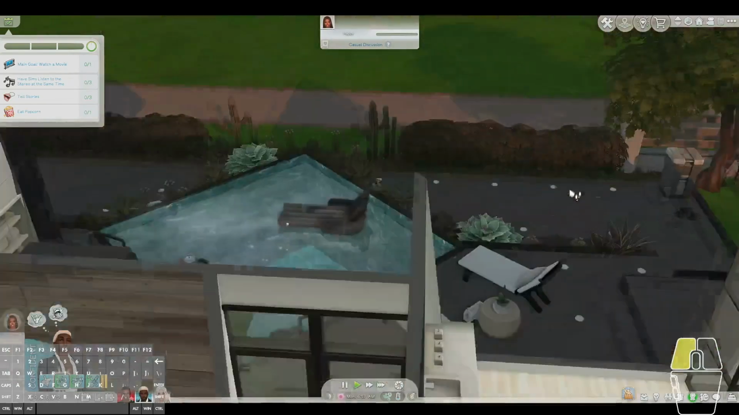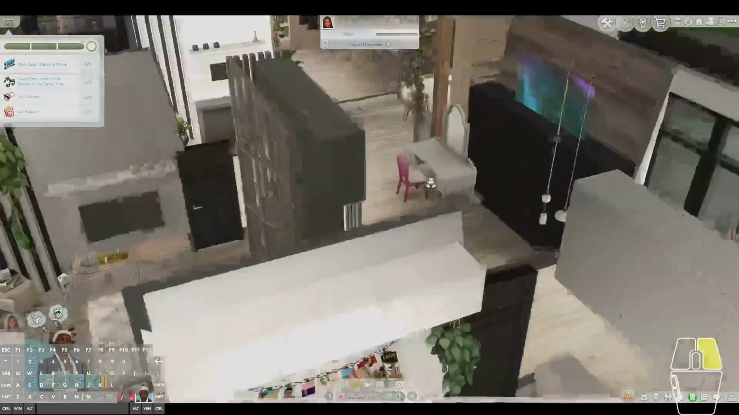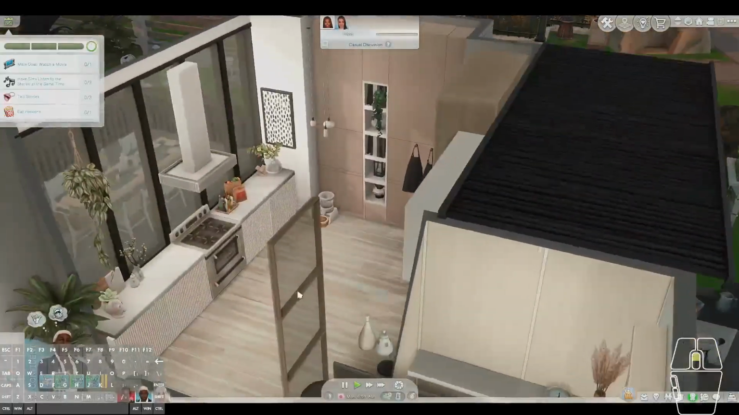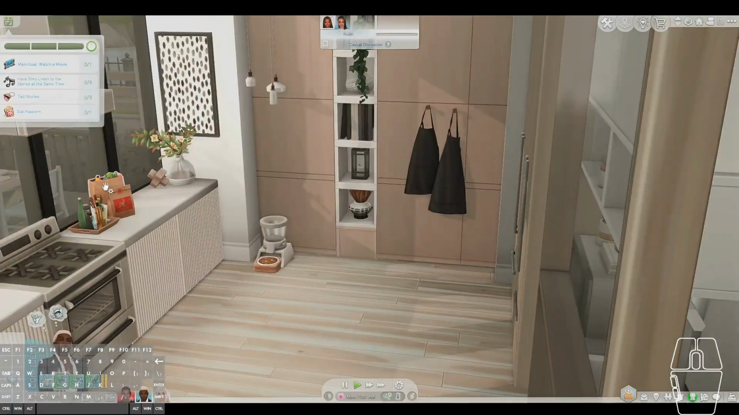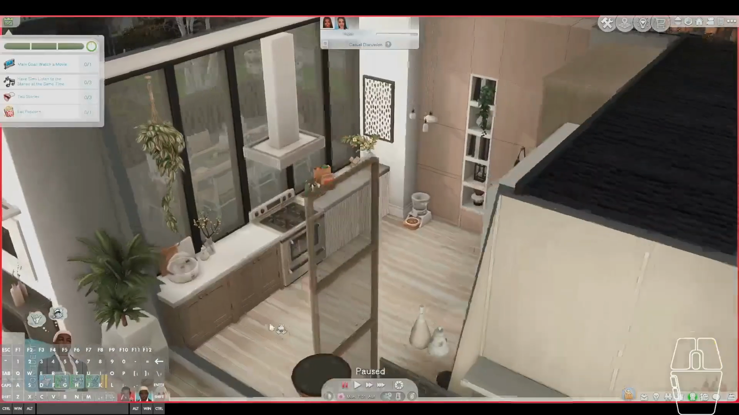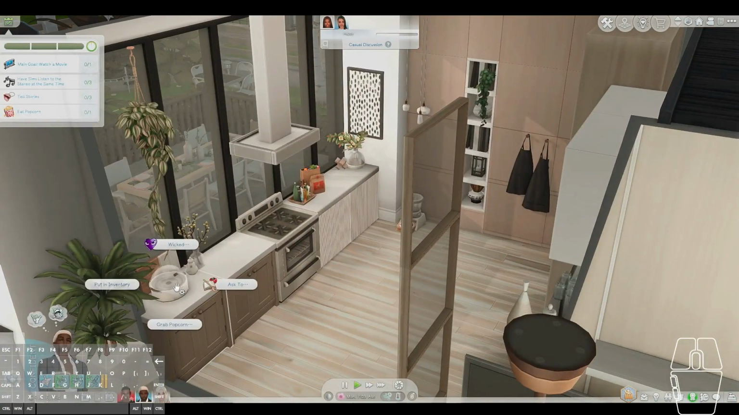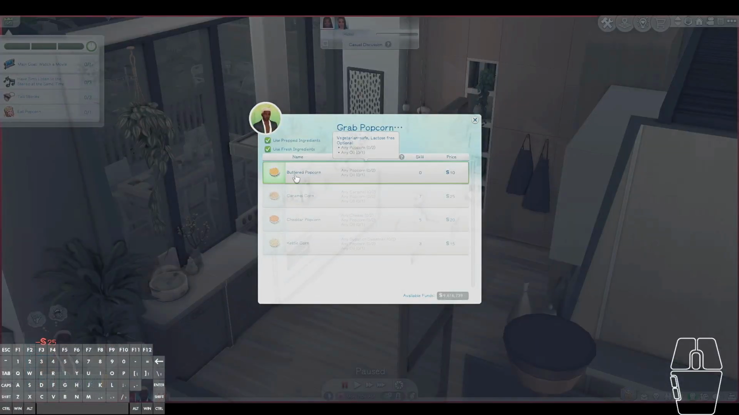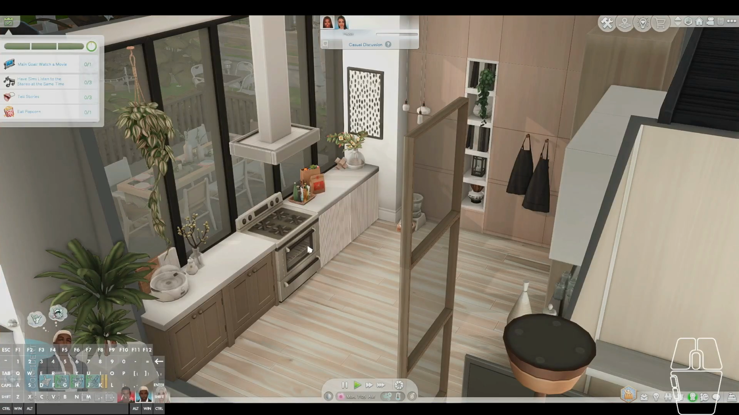I'm gonna get him to get popcorn, and I think there's a popcorn maker on here. There is not. I'm just gonna get a popcorn maker. I'll be right back. Okay, so we have got a popcorn maker, so I'm gonna get him to grab popcorn. Buttered popcorn. I think that's also an interaction complete as well.